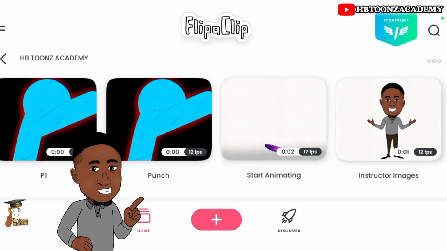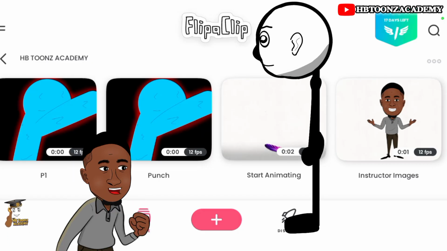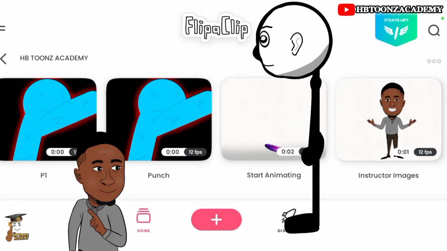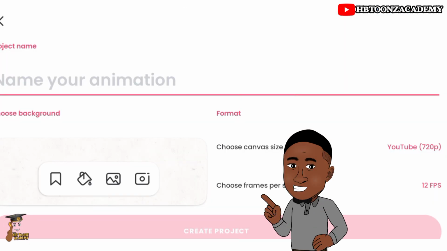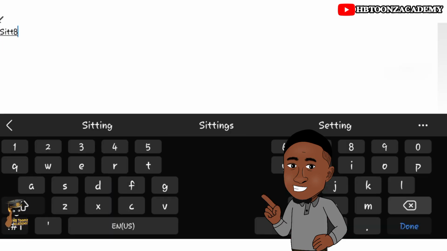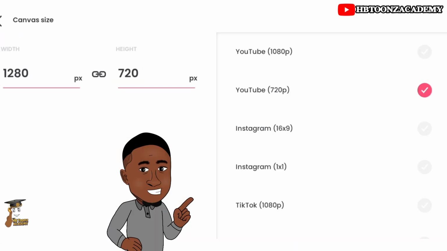For this tutorial, I am using a simple stick figure character so we can focus on motion, but you can apply this to any character style. Now, let's create our project. Click on the plus sign to create a project. For this project, we are naming it Sitting Animation. Thereafter, we select our canvas size to YouTube 1080p.